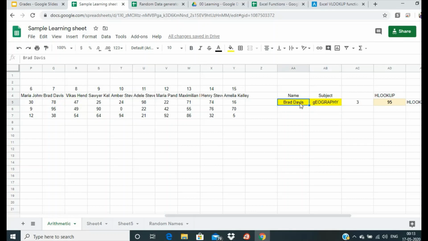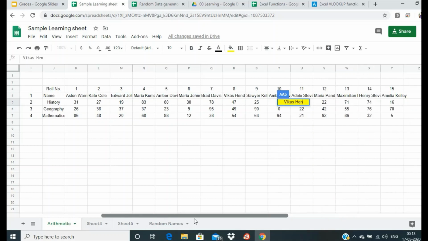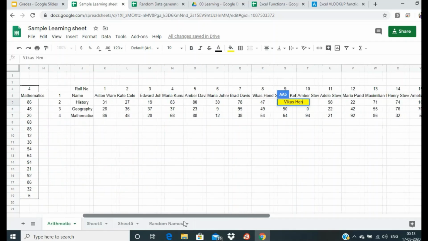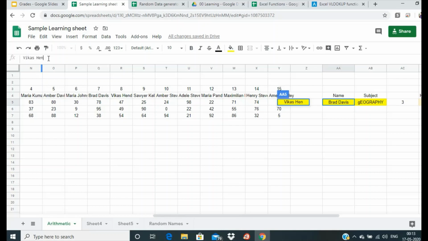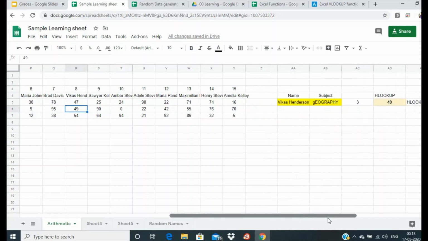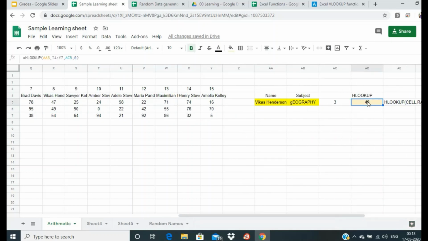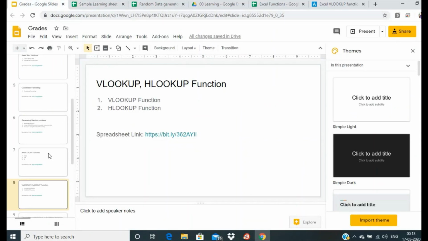If we change the name of the student, Vikas Henderson, right? Vikas Henderson. Let us see. Geography, Vikas Henderson is 49 marks. Fine, 49. So basically we have seen how to use the HLOOKUP function. If the array is in this form, we can use the HLOOKUP function. Now we'll move to the next slide and see what is there next.